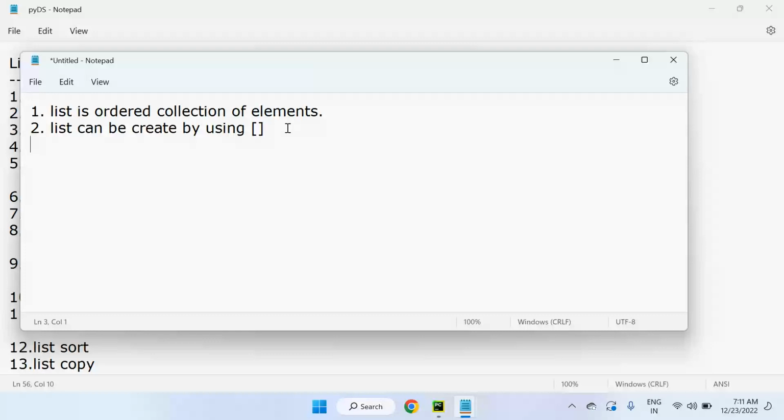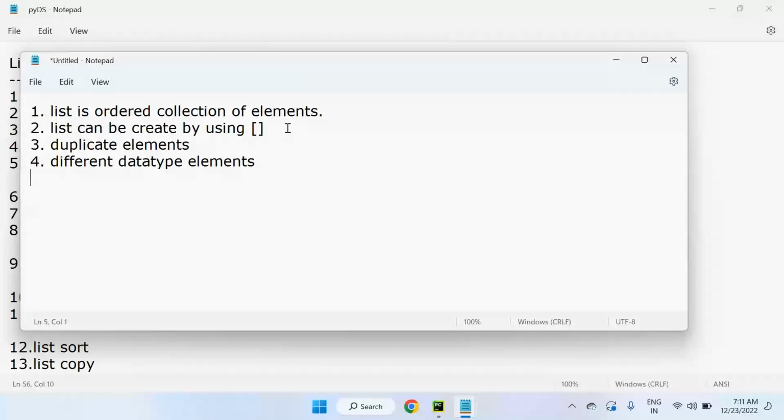So now coming to this, a list will allow duplicate elements. So duplicate elements are possible in a list. It will allow different data type elements. That means in one list, we can include an integer value, character value, string value, float value, like this multiple data type elements we can include. So that is a heterogeneous collection.